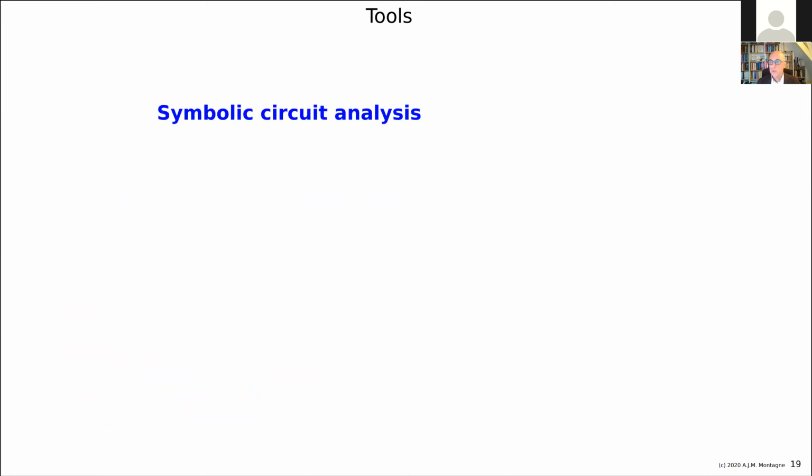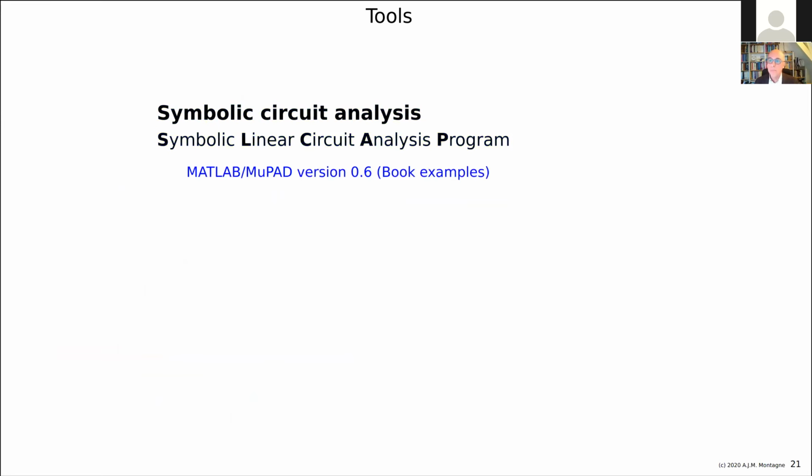We have some tools. Most of you already know our symbolic circuit analysis tool, SLiCAP. But there is a new version. The version that you know and the version for the book examples is the MATLAB version. But unfortunately, things are happening with MATLAB in a direction that is not really helpful in getting a good tool. I wrote a completely new version in MATLAB and not in the symbolic toolbox, but it is about 20 times slower than the version in the symbolic toolbox.